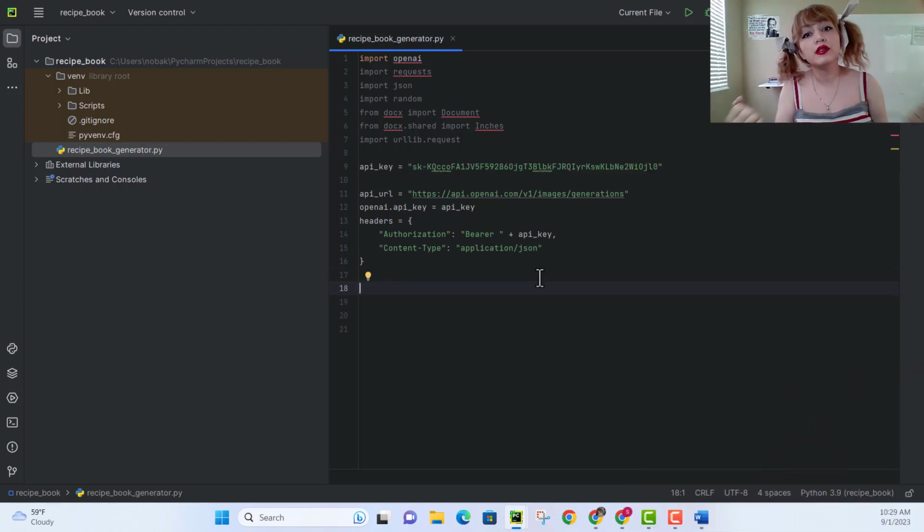So in order to make our recipe book, we have to have some ingredients. And we want to have each dish to have their own ingredients and their own recipe and their own name. Let's say we want to make a book of 100 recipes, and our recipes are all ketogenic. For that, I'm going to use ChatGPT.